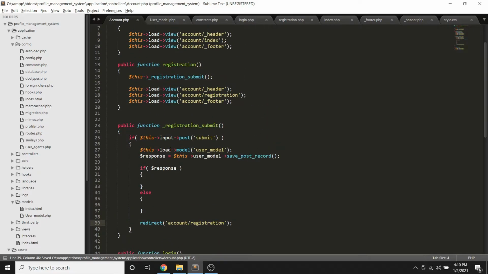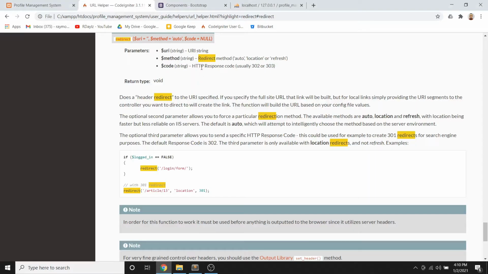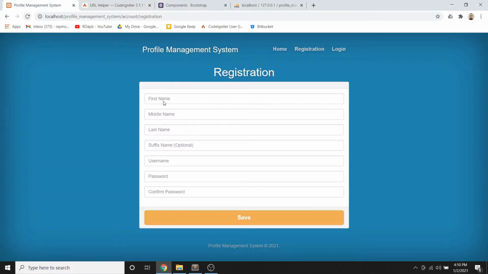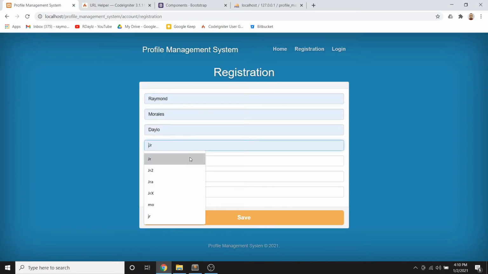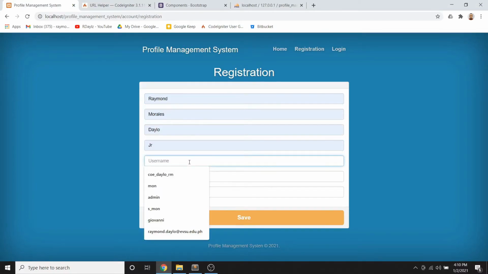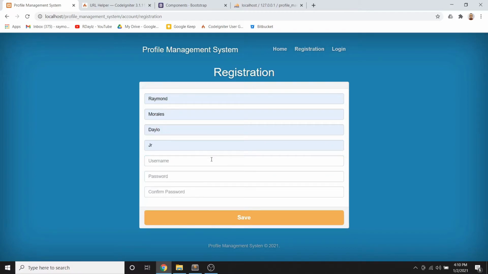So kung tama yung pagkaka-process natin, let's try that one. If tama yung process natin, let's try to have the name of Raymond. Sabihin natin junior, username is, sabihin natin admin, one lang muna. Then password.